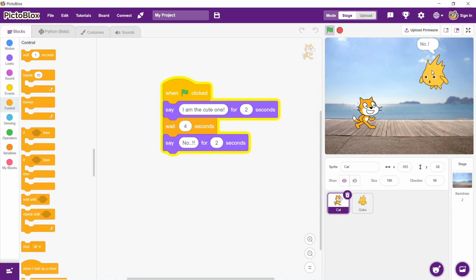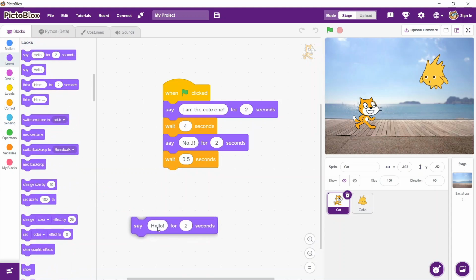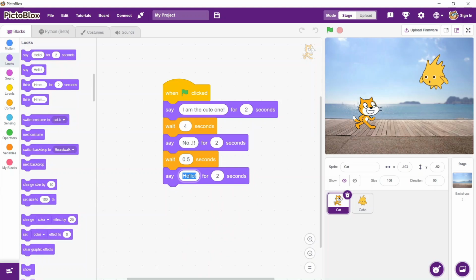First message, reply by the gobo, second message by the gobo, and once it is finished, the cat is replying. Great. And we want the cat to reply with one more message, so we will give another wait instruction with, for example, 0.5 seconds, and say a message one more time. So say hello for 2 seconds. We will change the message here like this, and we can now maximize the game stage and see how this is working for us.